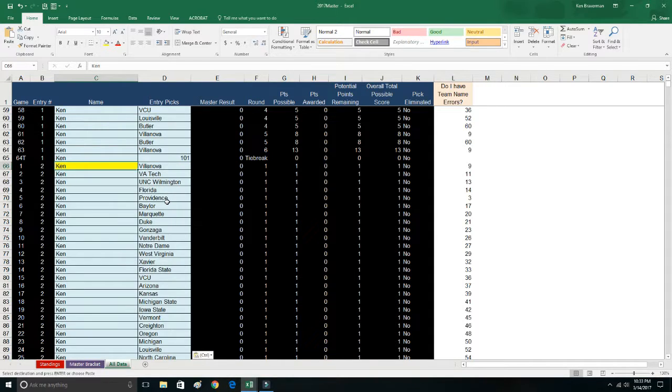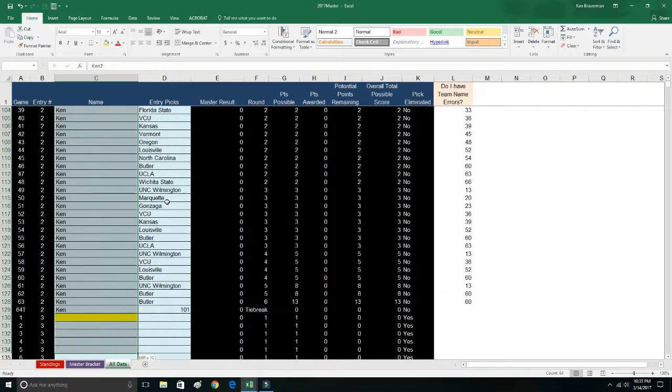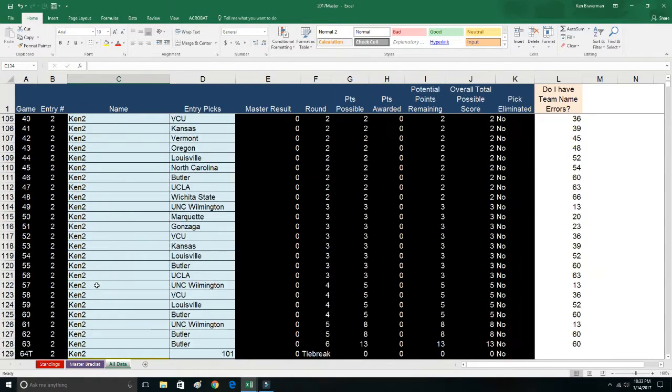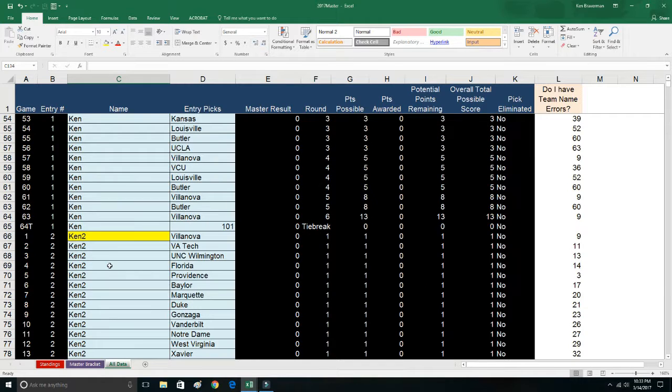By the way, this was not Ken's entry. It should be like Ken 2, so that you separate those out if you have somebody with the exact same name. It won't screw up your scoring because I'll show you in the pivot table. I have this done by entrant number and not by entrant name, but just for your own sanity's sake, you should try to have different names for people if you can.